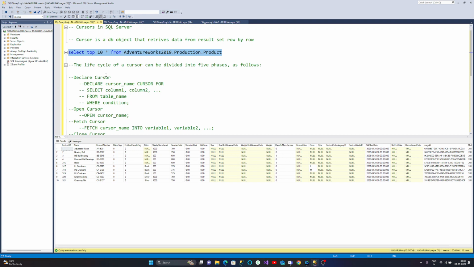So the cursor really works like it will print row by row, one, two, three, one after one. When I hit a normal select statement, it will give you all records at a time. When you use cursors, it will give you row by row. I'll give you examples, then you will come to know. Cursor is a database object that retrieves data from a result set row by row, at a time.